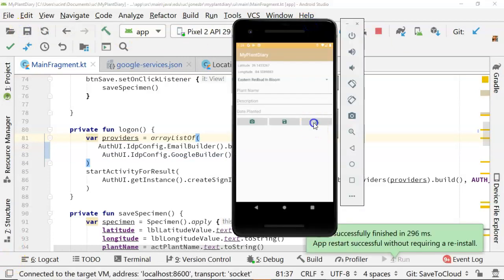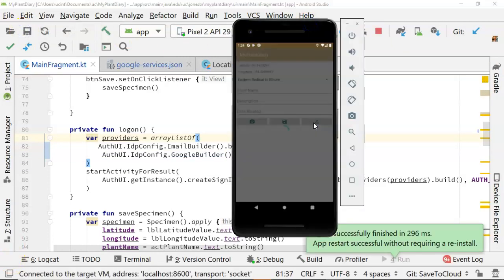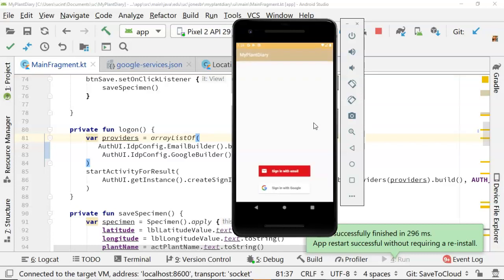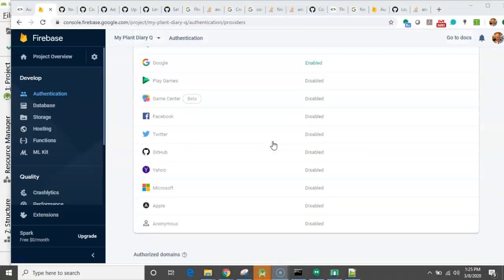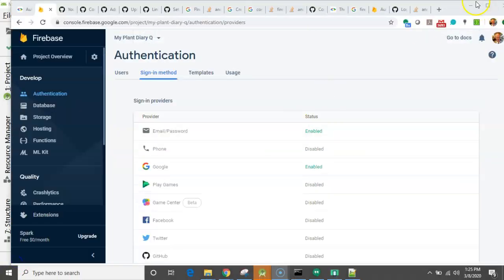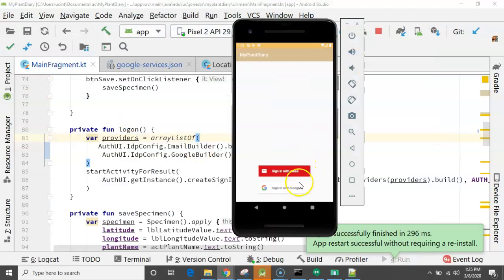Our application's loaded now. I'm going to click the sign in button, and you'll notice a difference between now and the last time we came here. Last time we came here, it went straight into email authentication because that's the only authentication that we had provided. You notice now it has email and Google. And as we go through and enable other of these OAuth providers, we'll get other options here on this first screen. Let's go ahead and choose sign in with Google.